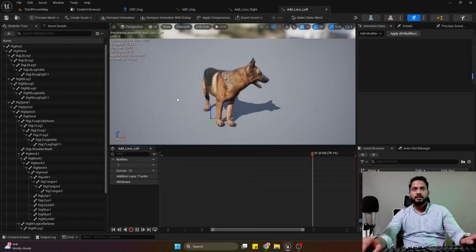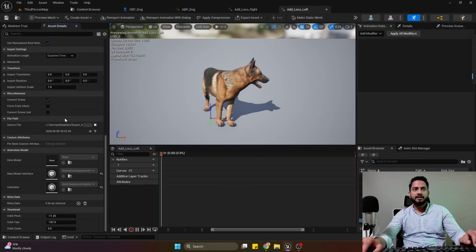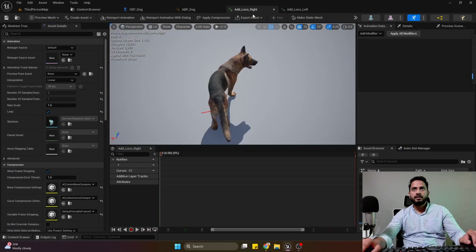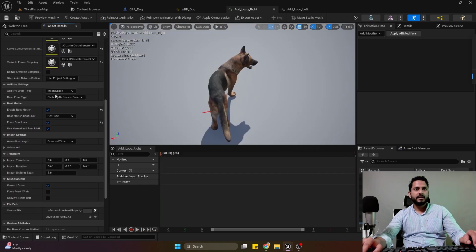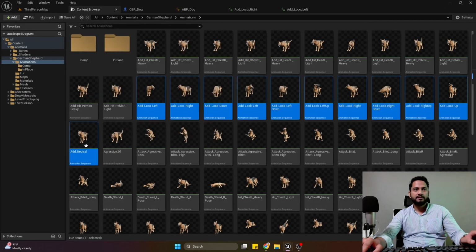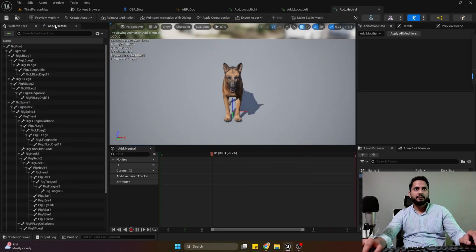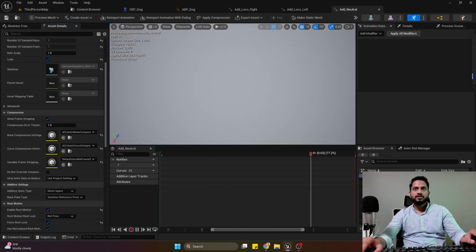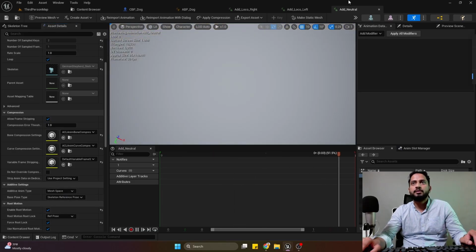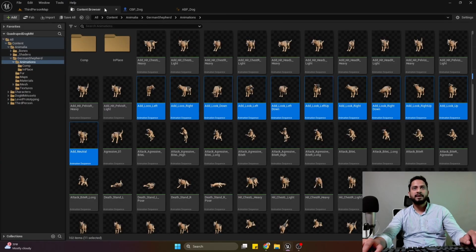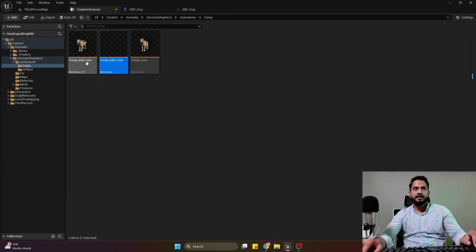I already have these two poses, additive local right and left, which come with this animation pack. What you need to do after that is set the additive type to mesh space for both of these poses. We also already have this neutral pose, and I'm going to set its additive type to mesh space as well. Now we need to put all these poses inside a blend space, which I already have over here.